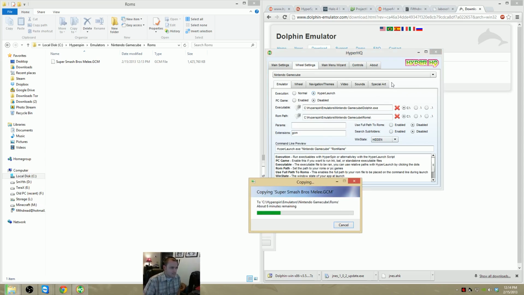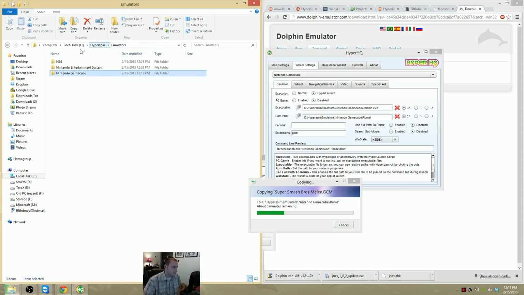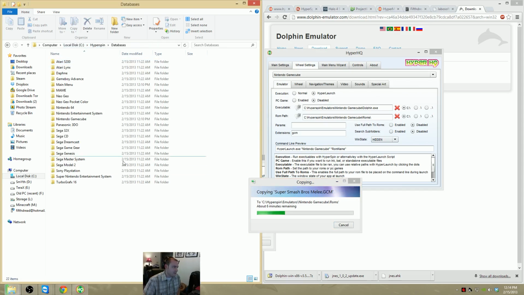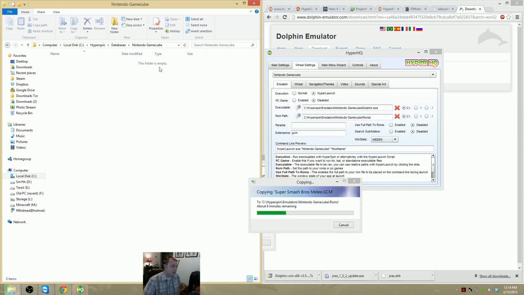Okay. So let's make sure everything is good. We have Dolphin. Oh yeah. We'll have to make a database file. So since we don't have a database, since it's non-supported, we'll have to make one. To do that, you can copy one that's already there. Copy this N64 one, just paste it in here. And let's name this Nintendo GameCube. And let's just right-click and open this guy with.